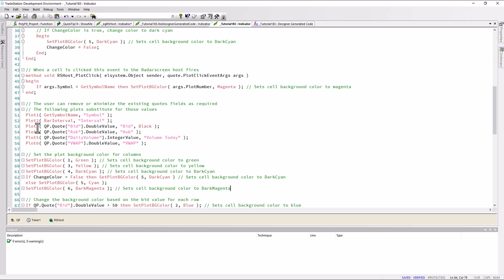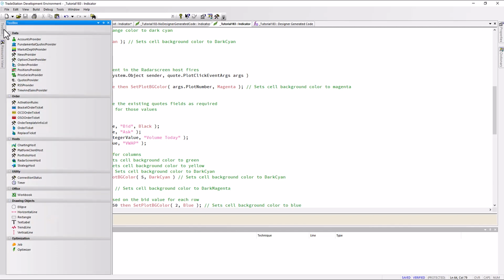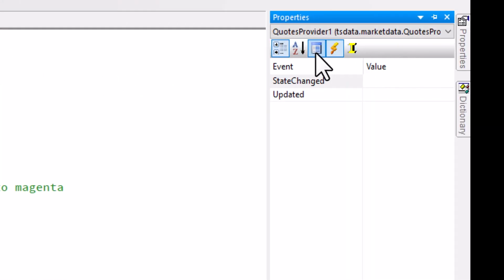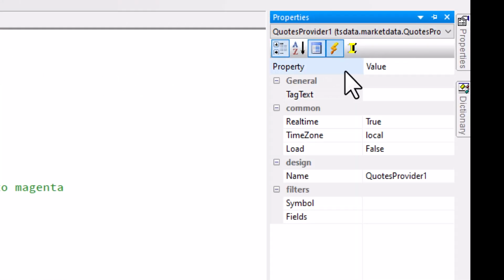To do that, we're going to be using the quotes provider. The quotes provider gives us a number of different things that we can get, such as bid, ask, daily volume. So let's see how we do that. We're going to go to the toolbox, and we would just double click on quotes provider, and then go to properties and click on this item here. And then what we need is real time. I've set it up to exchange, which is just one of the options there. Load true. I gave it a slightly different name, and then for symbol, what I put in there is get symbol name.